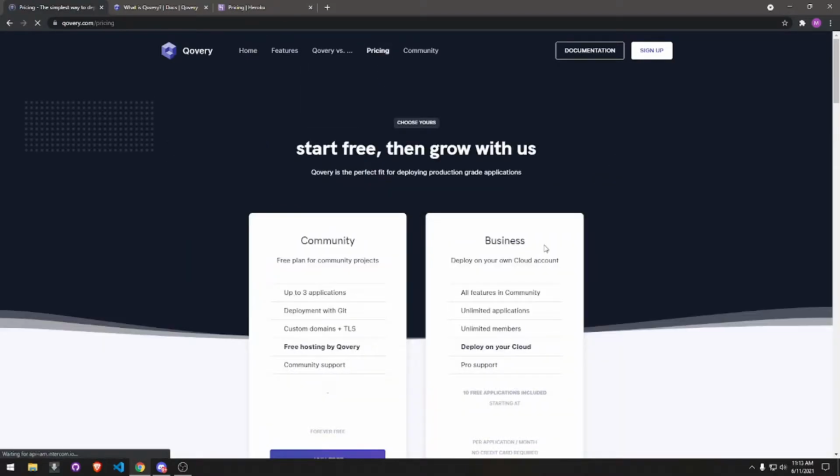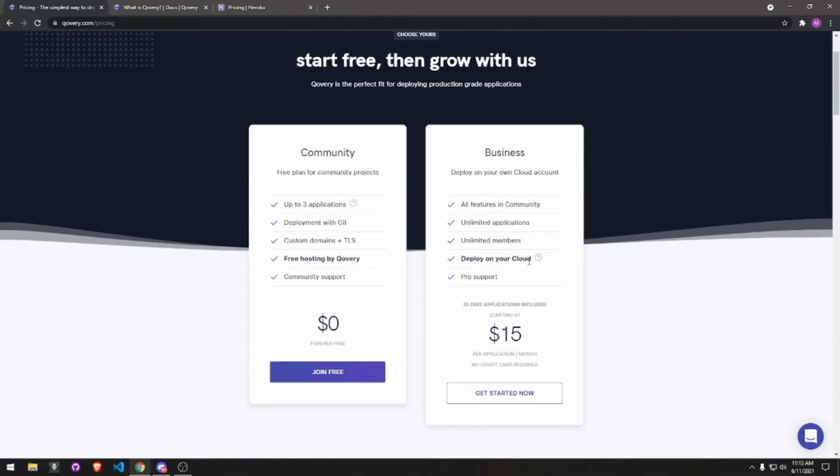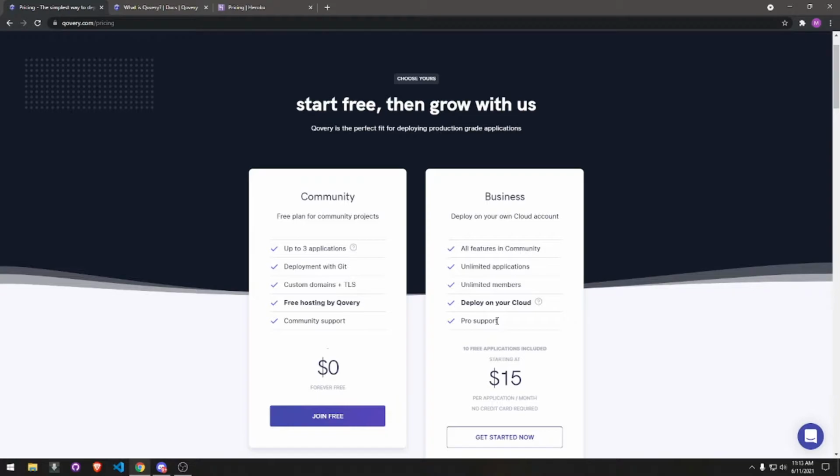Mostly, it has a free start, then you grow with the community. There is a free plan for community projects, and you can deploy on your own cloud account. You can use this to connect your Microsoft Azure, Google Cloud, AWS. So it will be like $15 per application per month, no credit card required, 10 free applications included, and the community plan is for everyone. An application is a container application, a database, or a broker, $15 per additional application. So we get up to 3 applications per project. Deployment with Git, custom domain plus TLS, free hosting by Qovery, and community support.